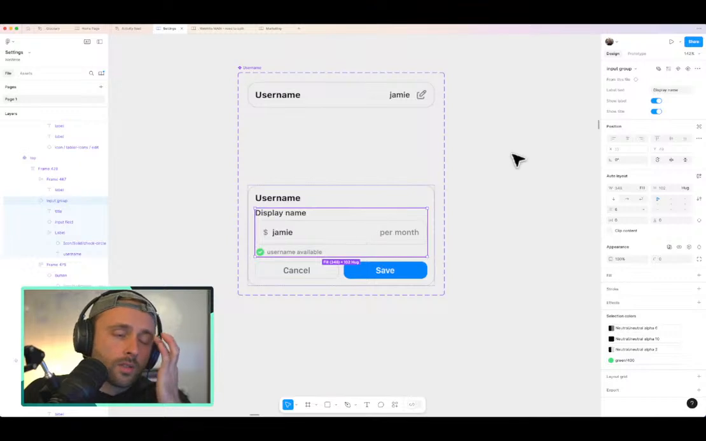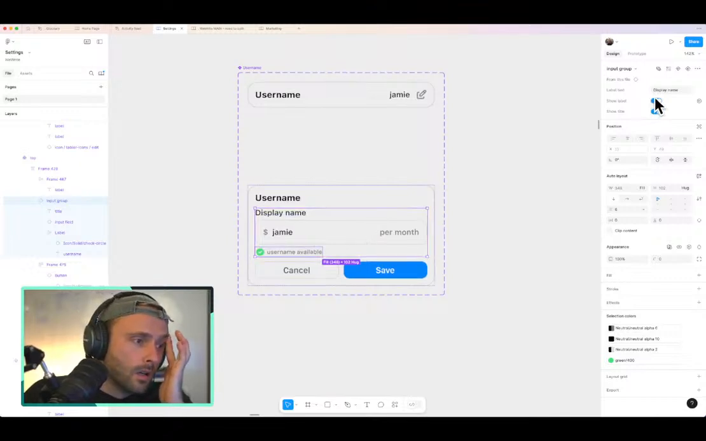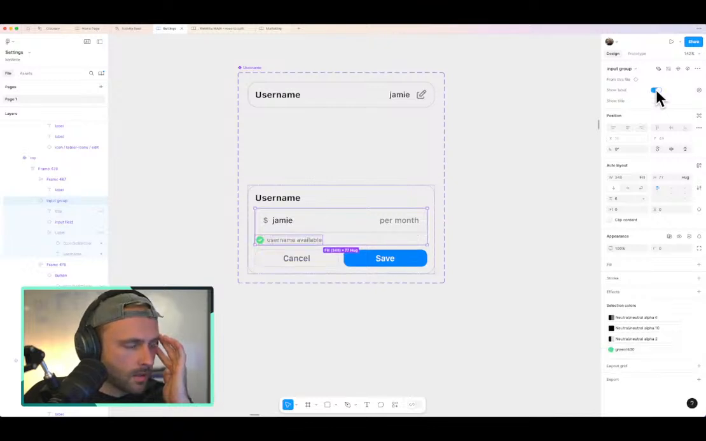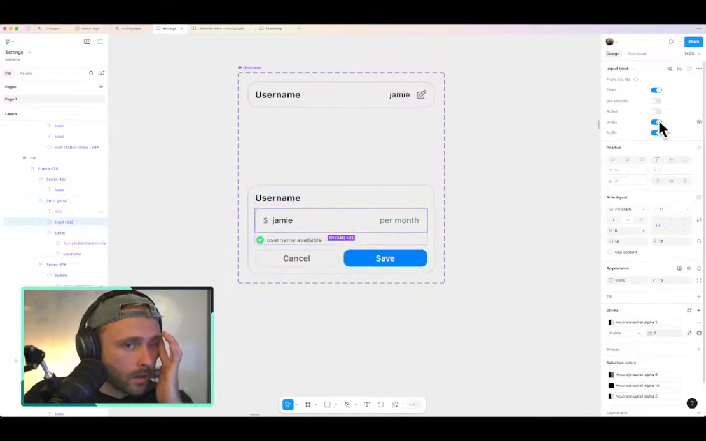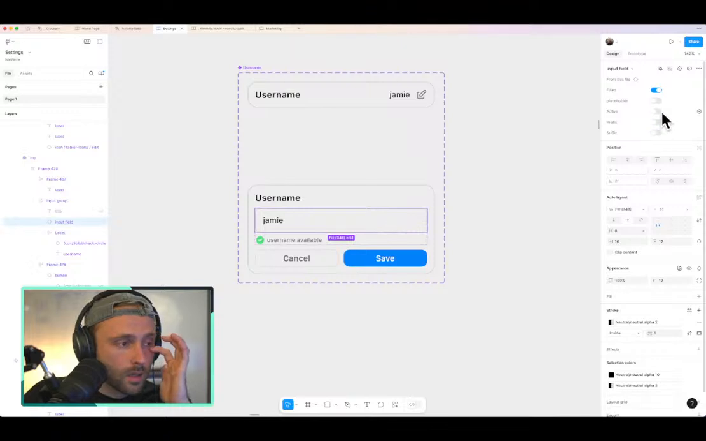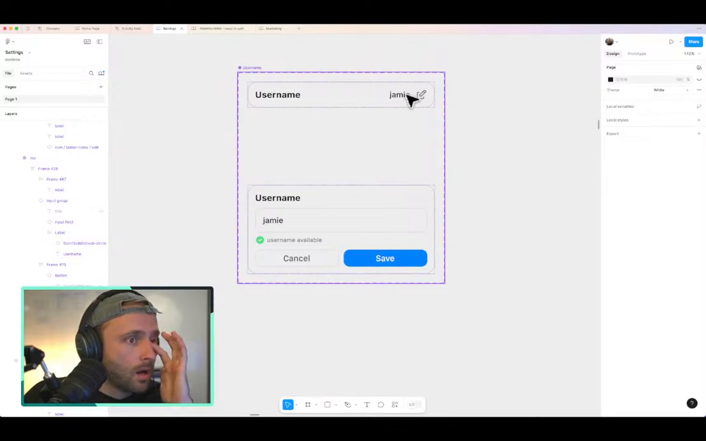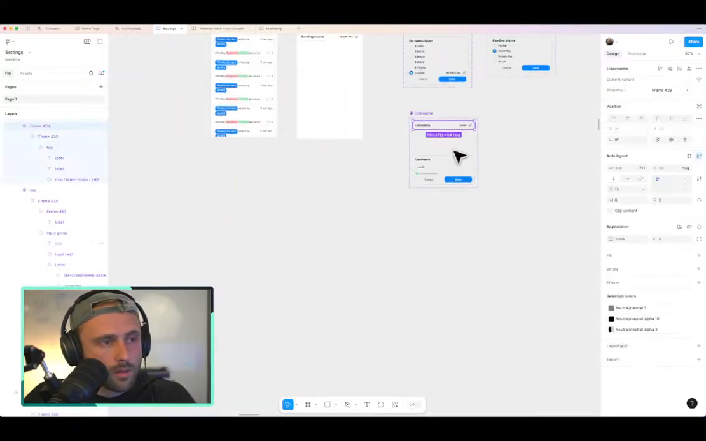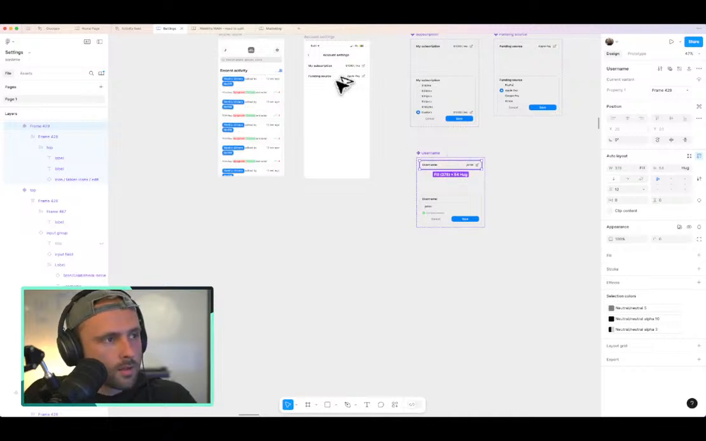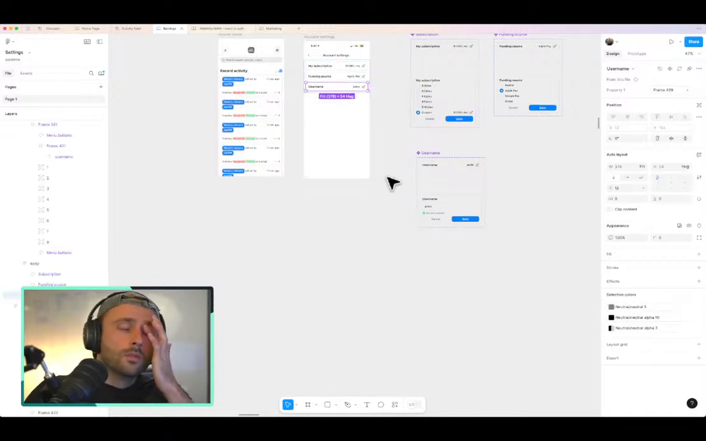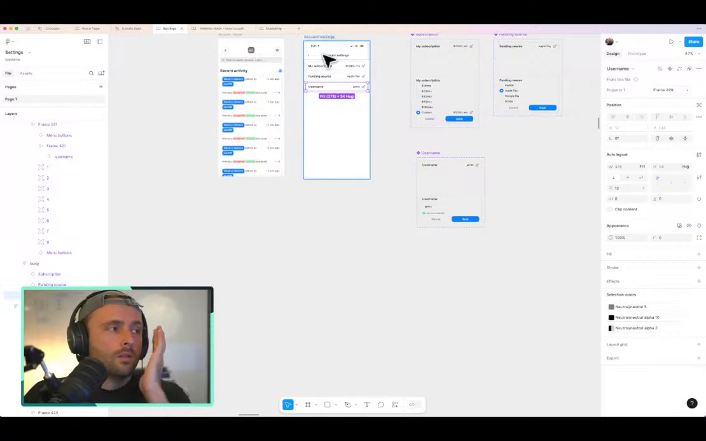So let's turn off this title. No title. What does label mean? Oh, okay, that's like a... Okay, that's fine. We don't need a prefix and we don't need a suffix. Okay, so let's paste this in there. Cool.